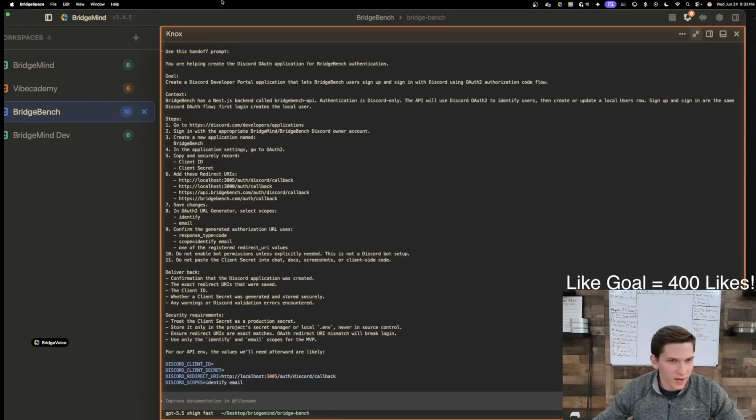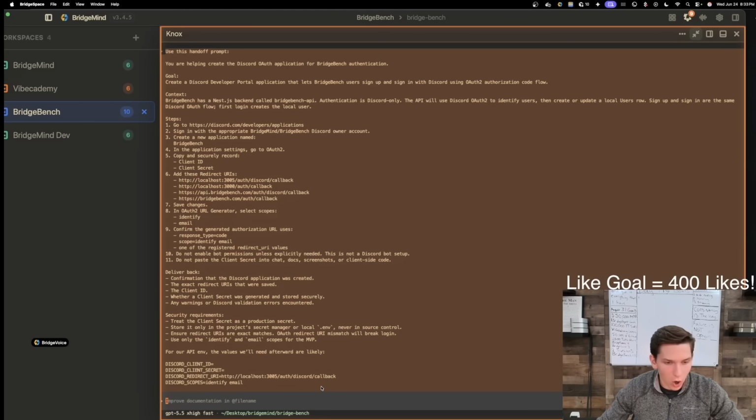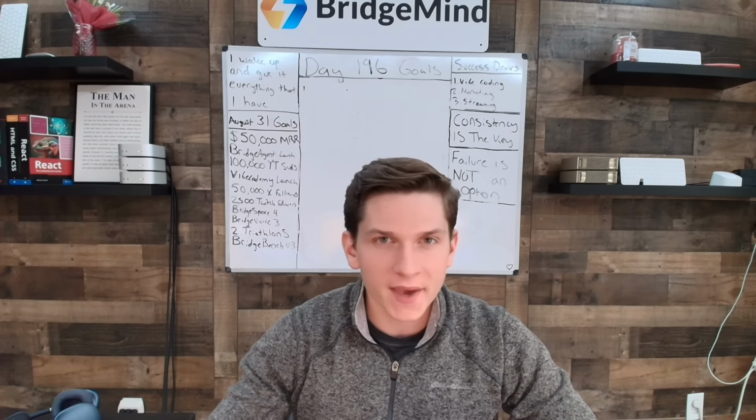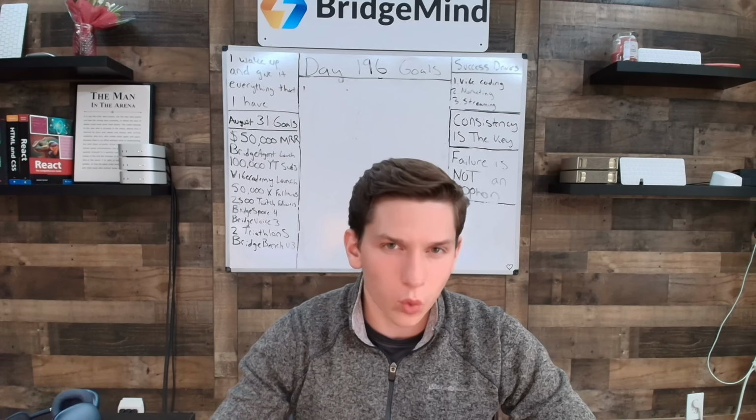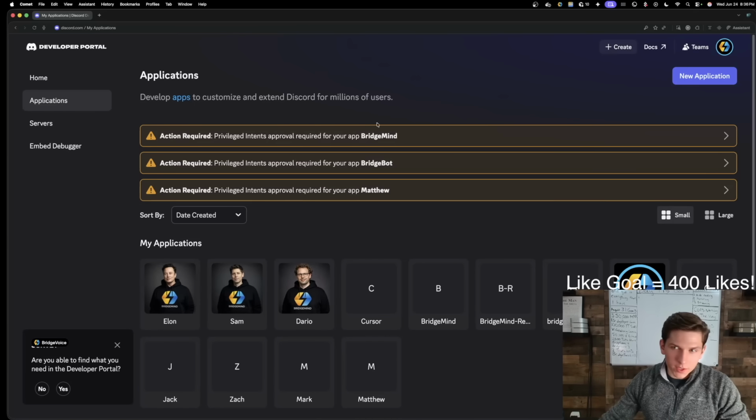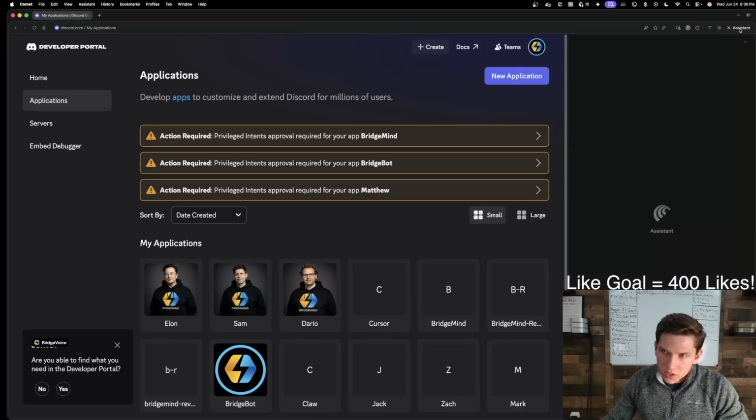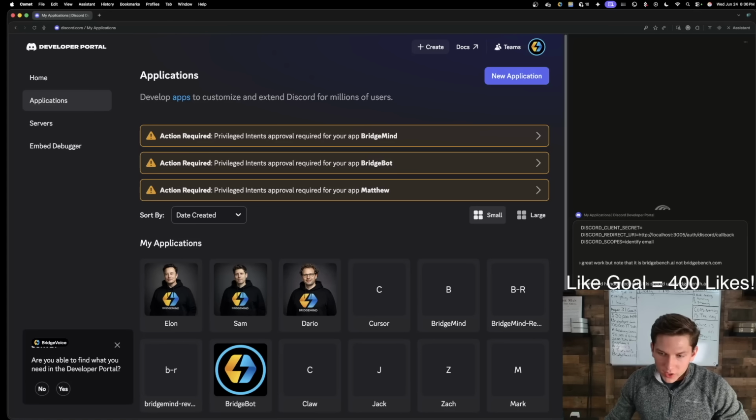So I just had it write this handoff prompt. I'm going to copy all of this, and then we're going to go over to Comet and actually have AI set up this Discord application for us. So here's Comet. I'm currently in the Discord application portal, and all you have to do is click Assistant over here, and then I can submit that entire prompt.